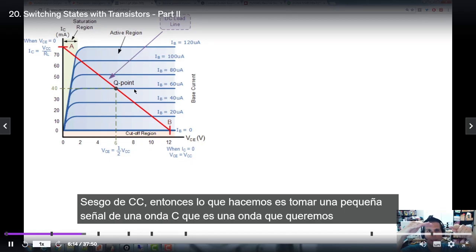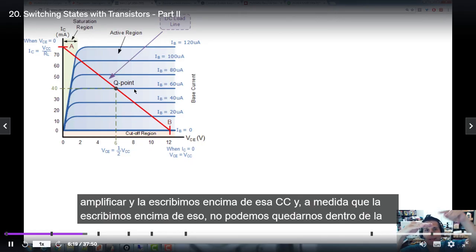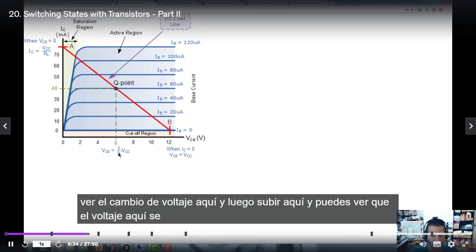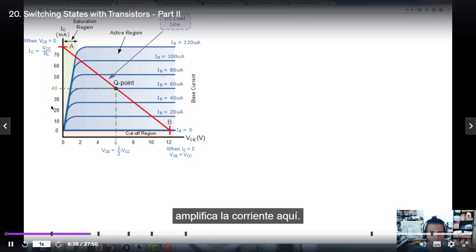Then we take a small signal AC wave, that's our wave that we want to amplify, and we ride it on top of that DC. As we ride it on top of that, we stay inside of the active region, but we get amplification. So from this Q point, we ride a wave on top of here, and then we can see the voltage change here, and the current over here get amplified.